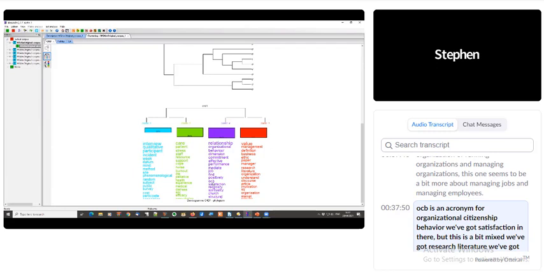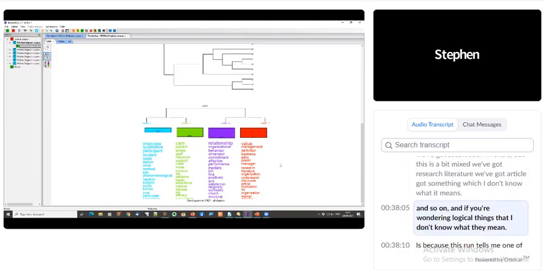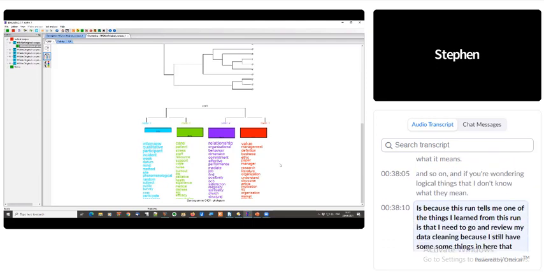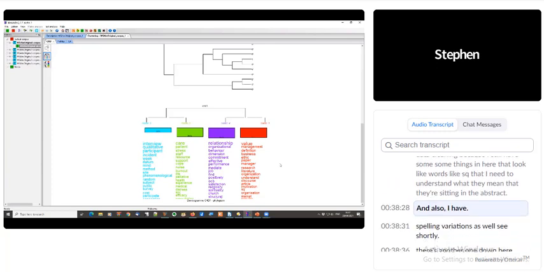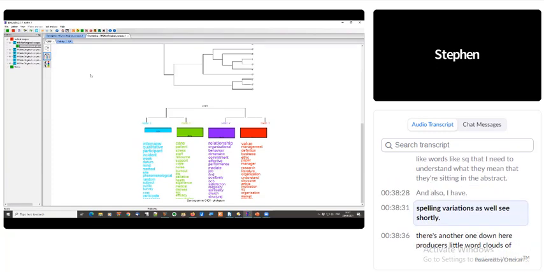OCB is an acronym for Organizational Citizenship Behavior. We've got satisfaction in there. But this is a bit mixed. We've got research, literature, article, we've got something which I don't know what on earth it means, and so on. And if you're wondering why we've got things that I don't know what they mean, it's because one of the things I learned from this run is that I need to go and review my data cleaning, because I still have some things in here that look like words, like SQ, that I need to understand what they mean. They're sitting in the abstract. And also I have spelling variations, as we'll see shortly.